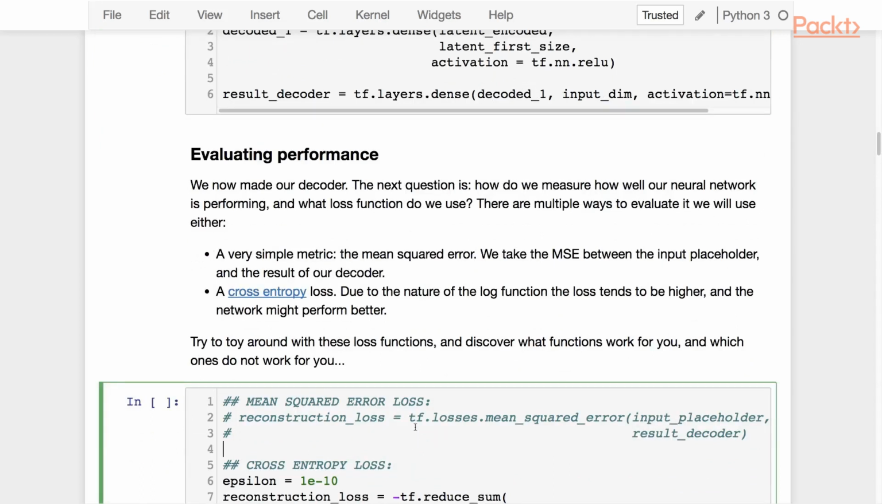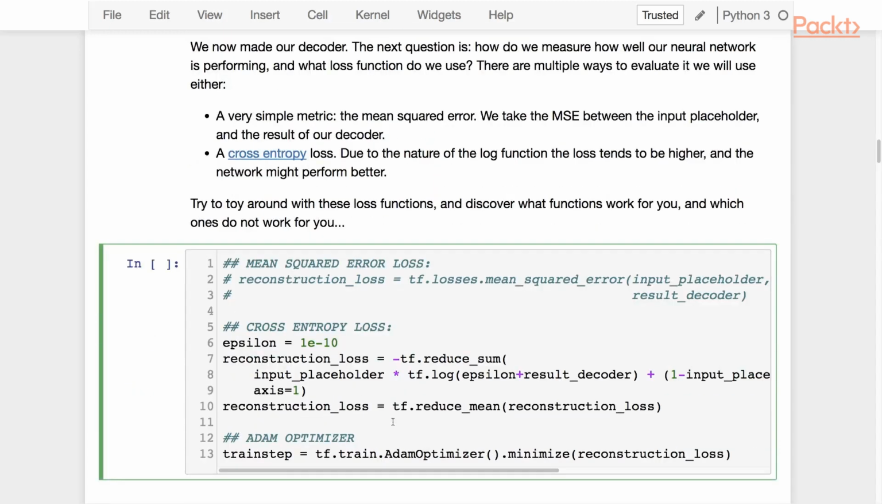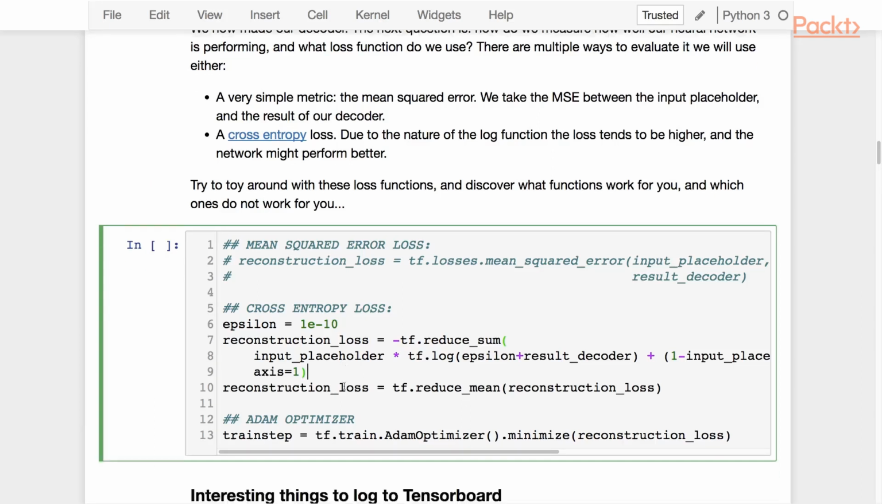You can also use the cross entropy loss, which is a bit more harsh, tends to try to get the inputs more towards these ones and zeros. So I added the reconstruction loss here as well, the cross entropy loss. And just try to toy around, try to find what mean squared error loss works better. And I use the Adam optimizer again to minimize the reconstruction loss.